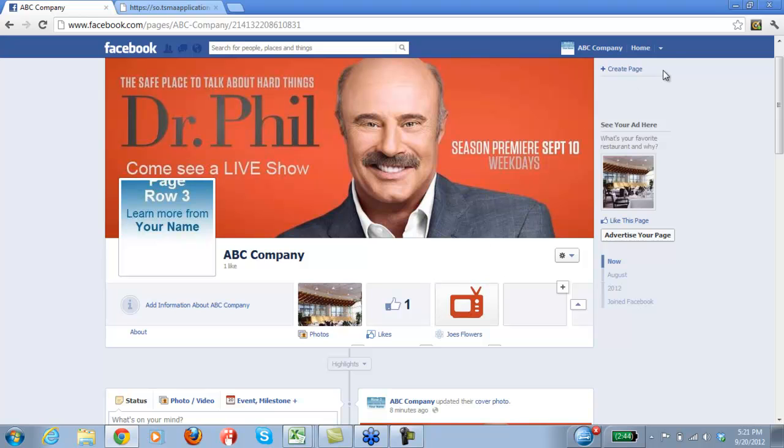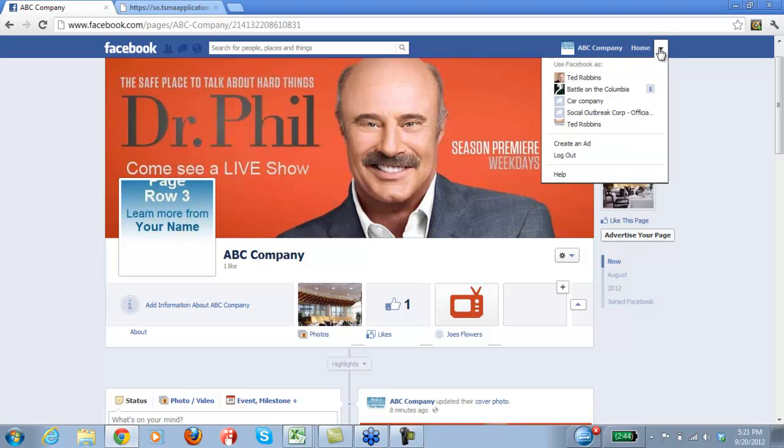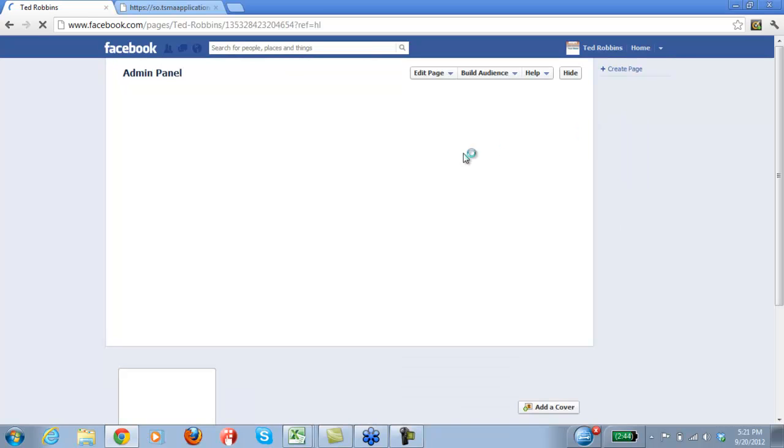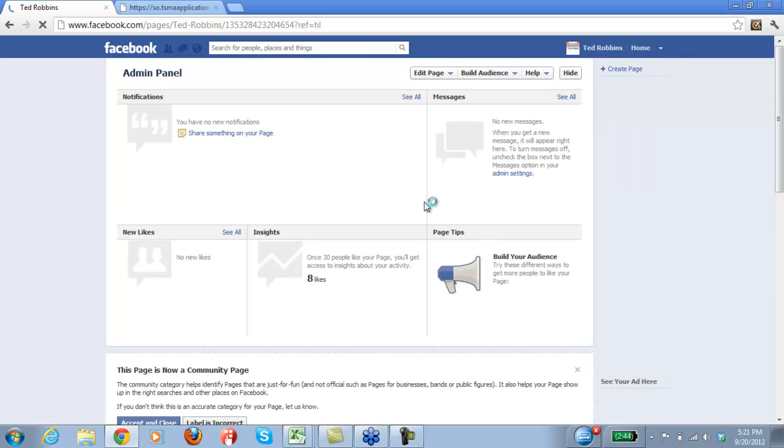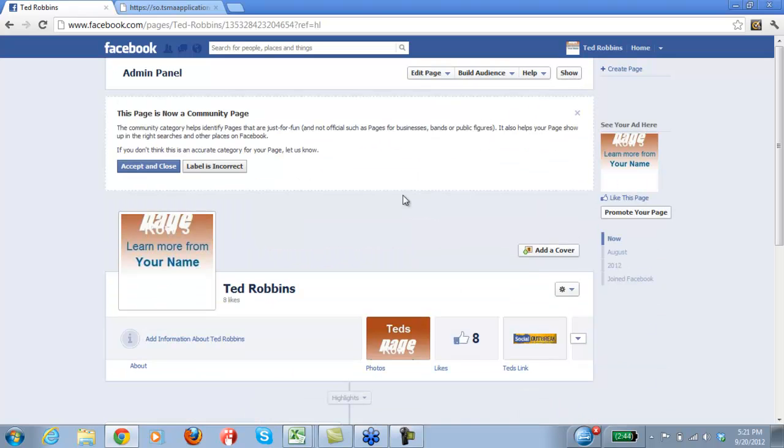So if I have another page or another profile I want, I can go to, say, this one called Ted Robbins that I've got here. I can go to this page called Ted Robbins and I can post a whole other design to that individual page. So I can add a cover photo and do some different things that I've got here for this overall business page in this individual demo account.